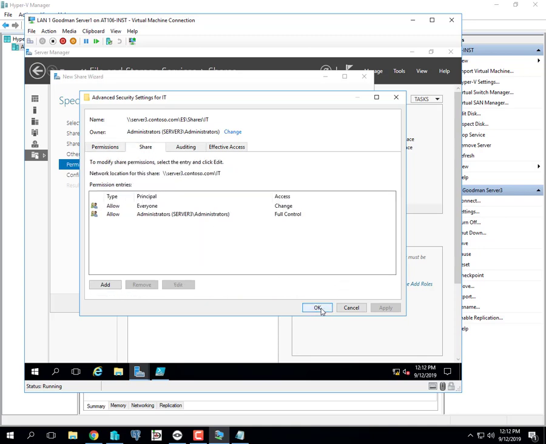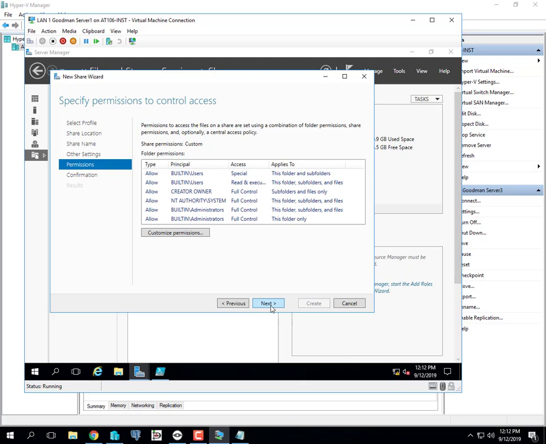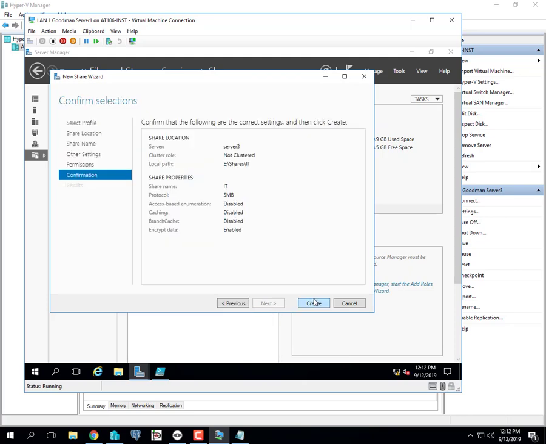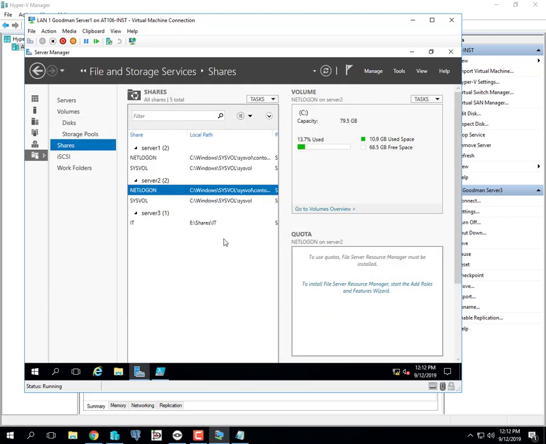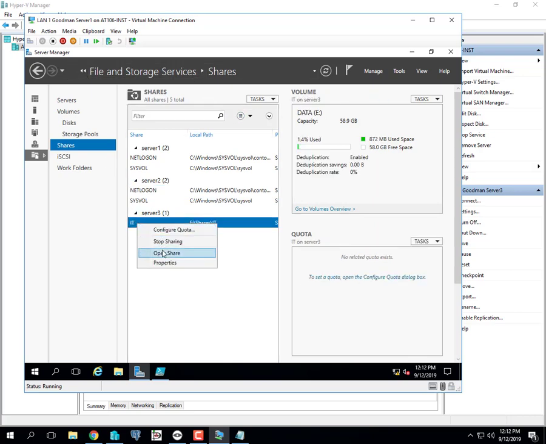Okay, let's hit OK, or apply. We'll hit OK. We'll hit next, and we will hit create. And we will hit close. So now in my server manager, I see the shares out there. I could right click and open share. That's a really quick way. I don't want to do that. That's cheating. Not really, it's part of Windows.